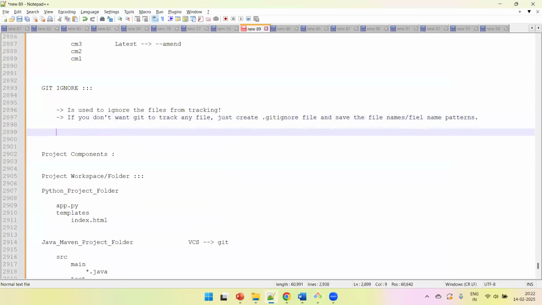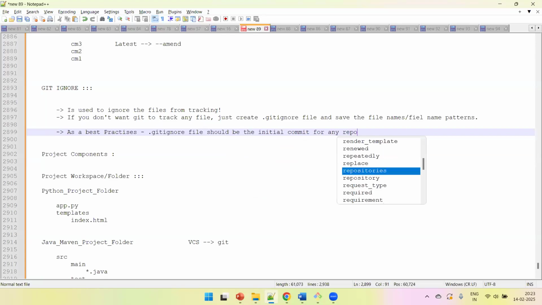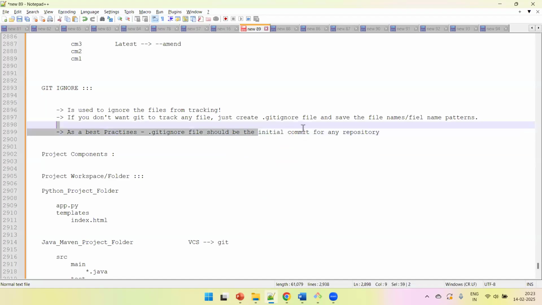So a very important thing, as a best practice: the .gitignore file should be the initial commit for any repository. Whatever you're going to make on the repository, the initial commit should be meant for .gitignore.